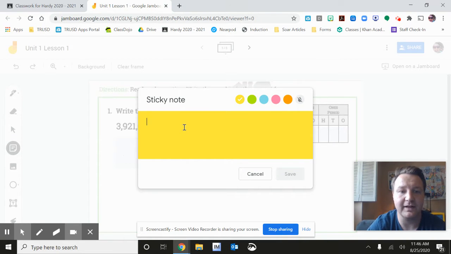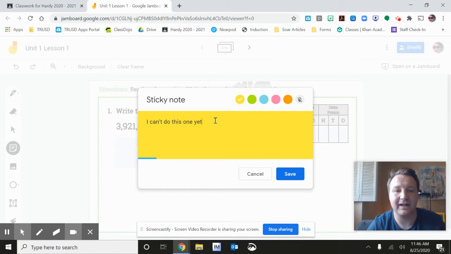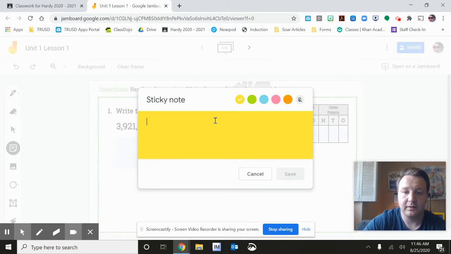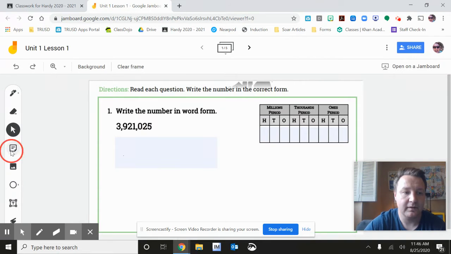The sticky note is if you have any questions. So if you want to write, I can't do this one yet. Please help. I will know at the end of the day to help them during the next day. So that's the sticky note.